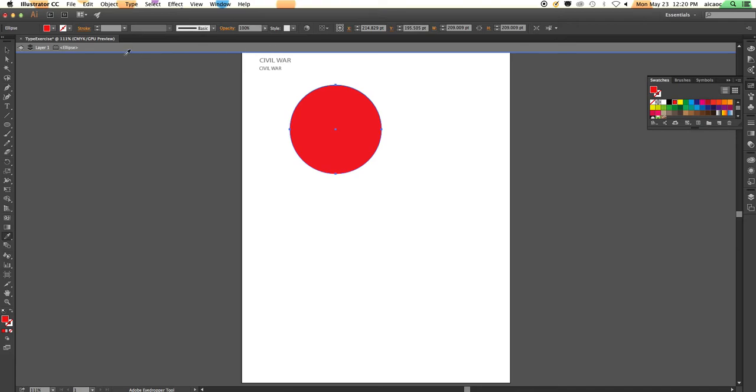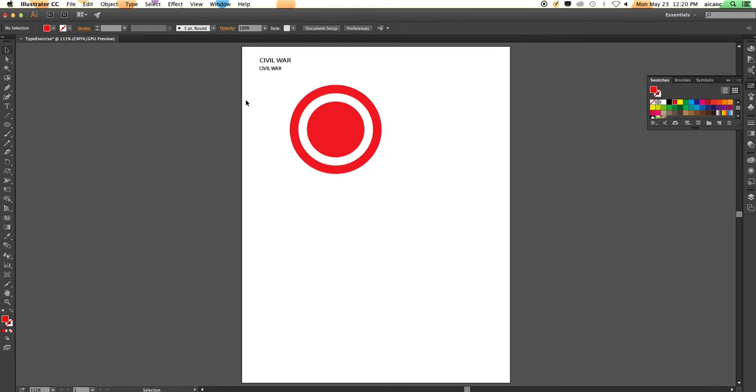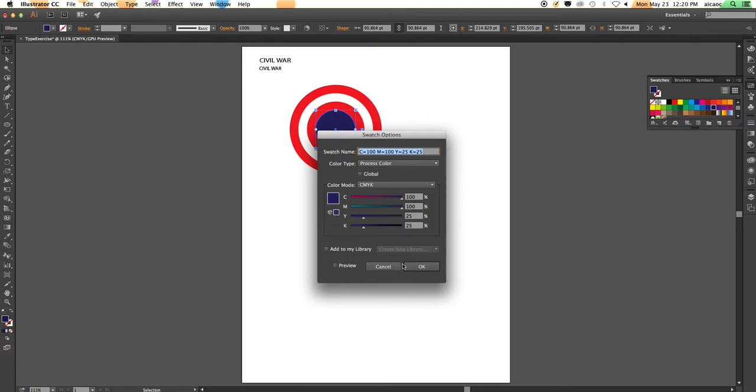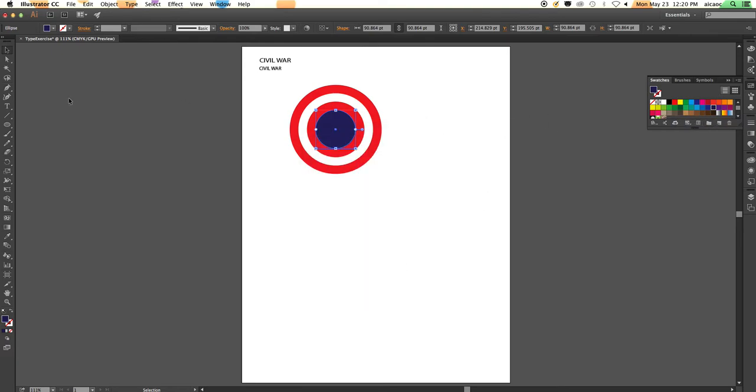By double clicking, I just got the isolation mode clicked in. Double click twice. Go back. I got the copy I needed right there, so click, hold it, Option Shift, drag this in, and this is going to be dark blue. I double clicked and brought up that swatches palette, or the CMYK measures.